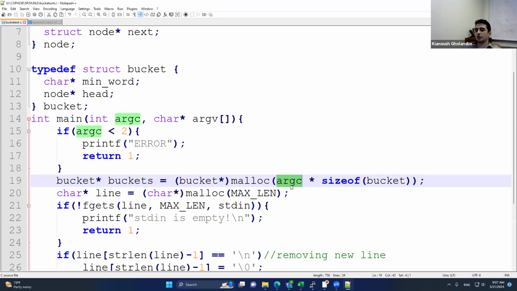Why this many? Because argc is one more than the arguments that the user puts after the executable, which is the bucket sort. So as I mentioned, if you have, let's say, 5 words after the executable, you need to have 6 buckets. So the number of buckets is always one more. That's exactly equal to argc. So basically this is an array of argc buckets, right? If argc is 2, that would be 2 buckets. If argc is 6, it's going to be 6 buckets.